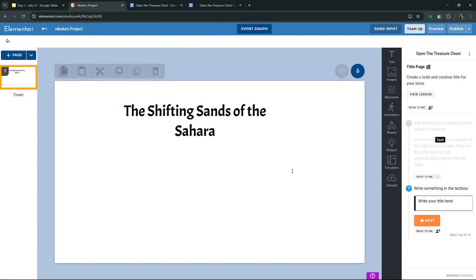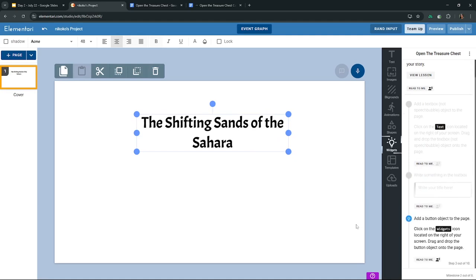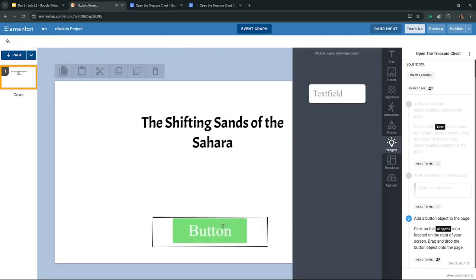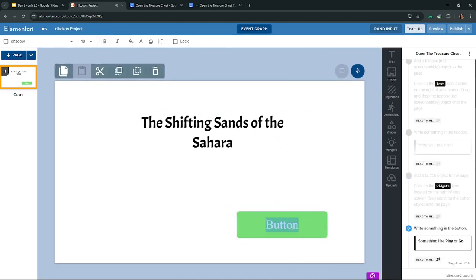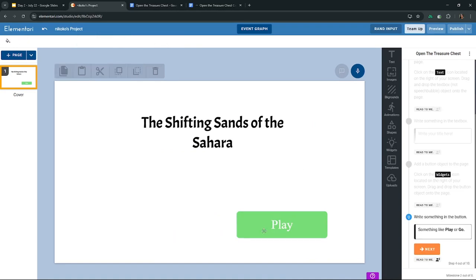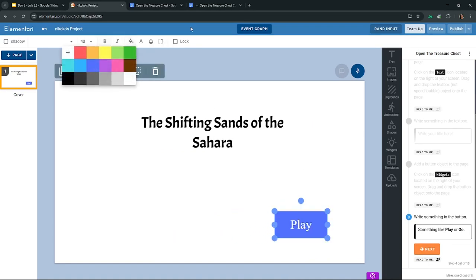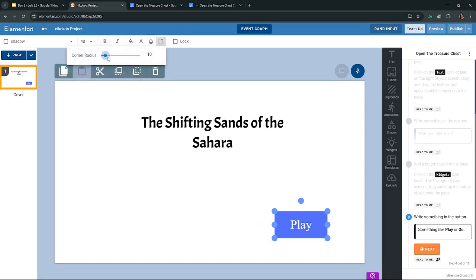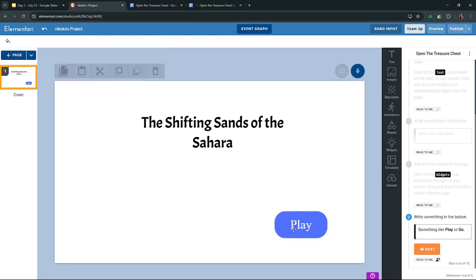So the shifting sands of the Sahara. I need to now add a button and we'll say play. This is a really ugly green, so we're going to make it blue and make it a little bit rounder because that's cute.